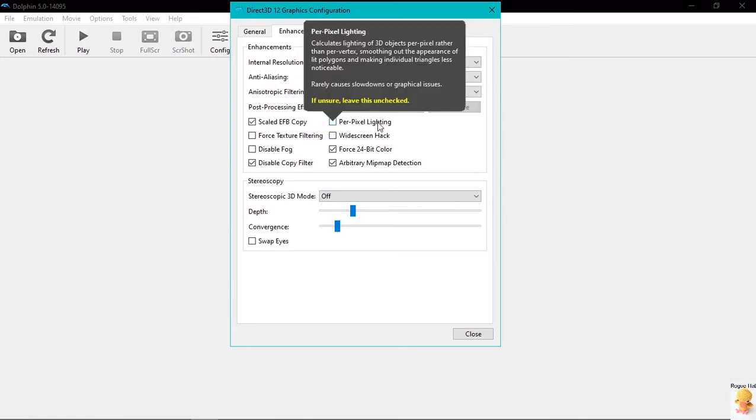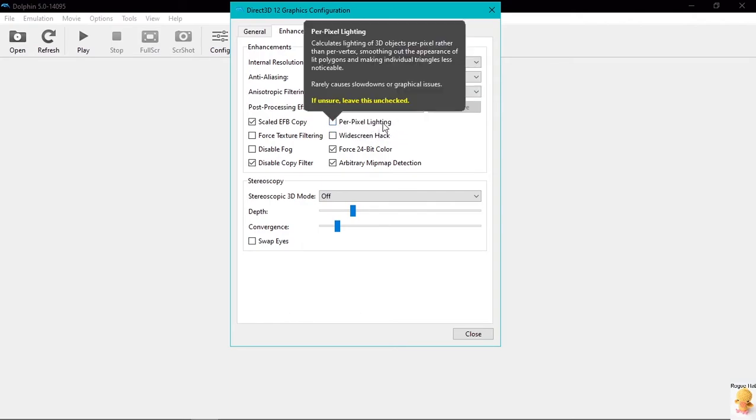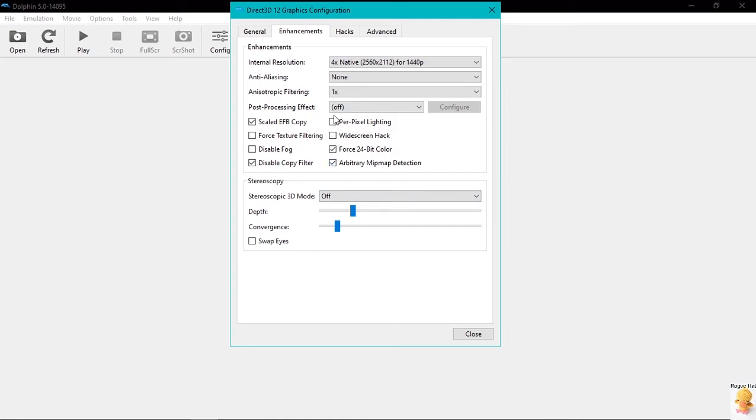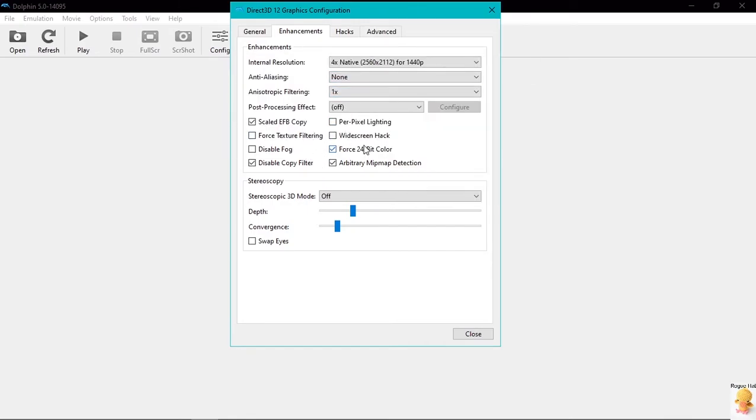Per pixel lighting, same thing. It's just gonna make sure that every single pixel lights up, but I always leave it disabled. And as it says, it smooths out the appearance of lit polygons, making individual triangles less noticeable. So it's an additional workload, and I don't think it's worth enabling that, but I would categorize it as an experimental option. So there you go. Force texture filtering, nope, we already have anti-aliasing and anisotropic filtering, so I'm not going to enable that.